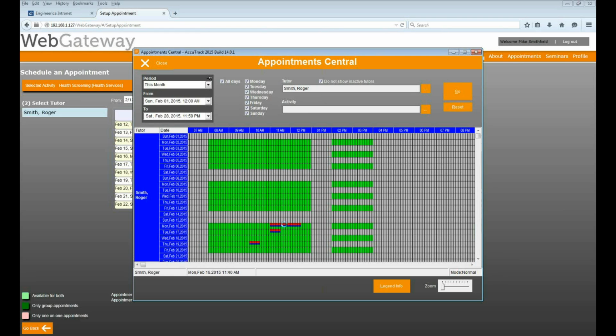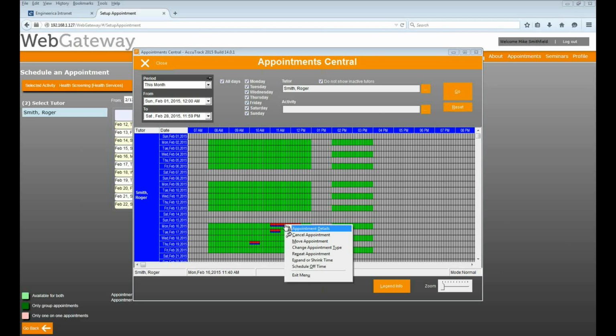If I click on that, I can do things such as look at the details, cancel that appointment right here through Appointment Central. Think of Appointment Central, you can do everything with appointments in one screen. Okay, cancel it. I can move the appointment from where it is to a different date and or time, change the type. So if it's an individual, I can make it a group and vice versa. Repeat. So if I repeat, the student wants the same appointment next week, I can copy it and then paste it. Okay, expand or shrink time, schedule off time for a tutor. So I can do all of this directly in Appointments Central.